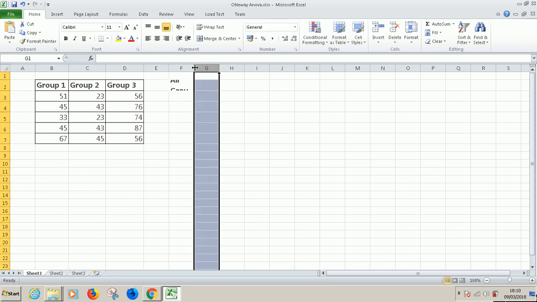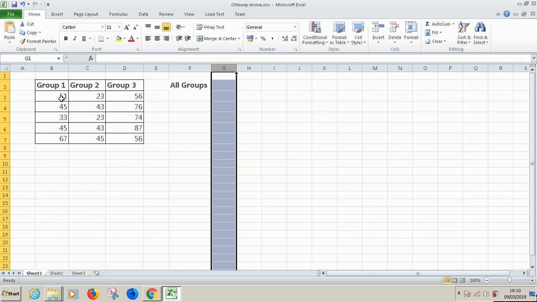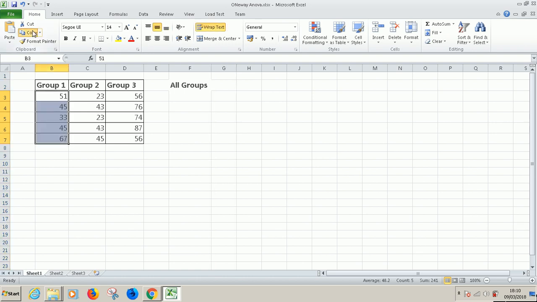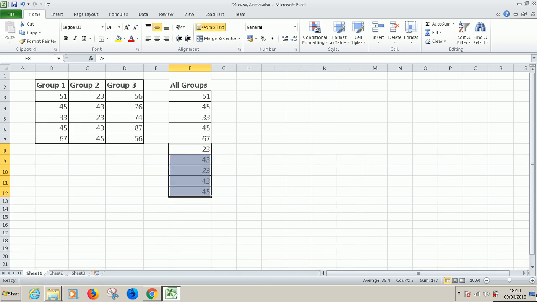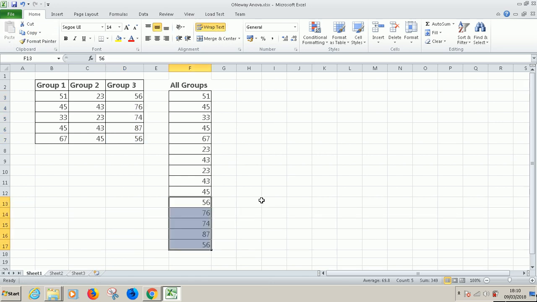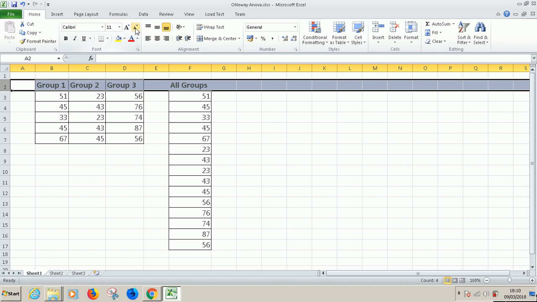So what you are going to do to get this is to copy this, paste it here, copy the second one, paste it here, and copy the last one and paste it right here. So this is what we have at this time.